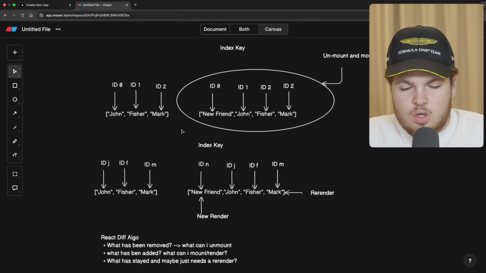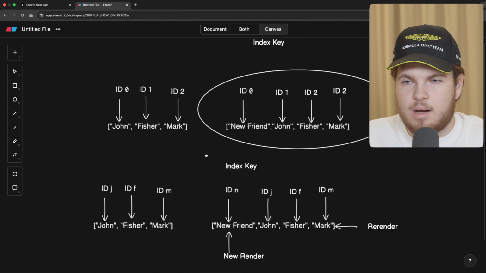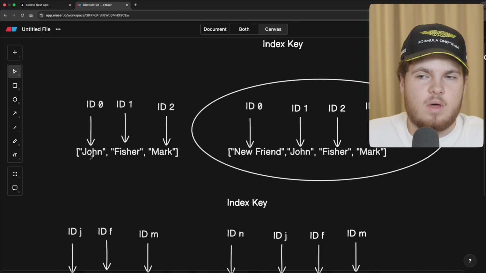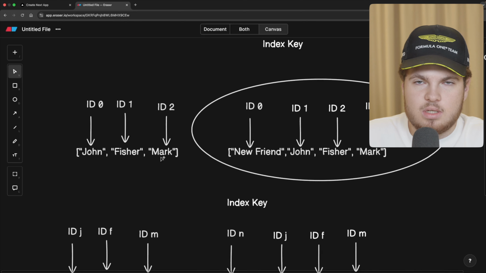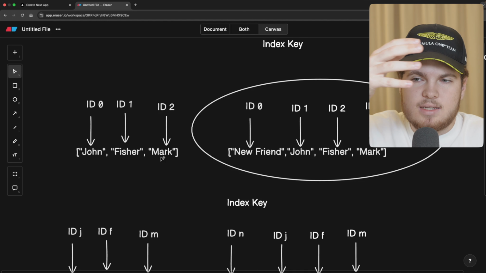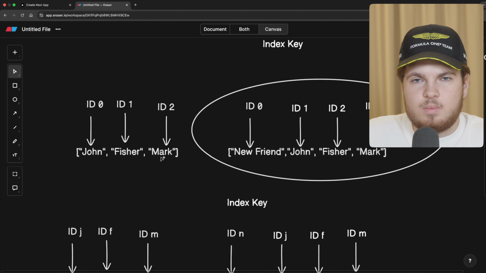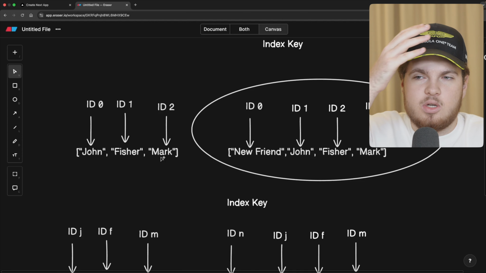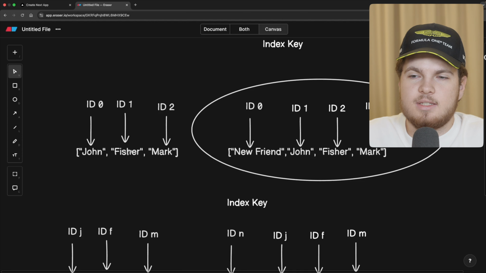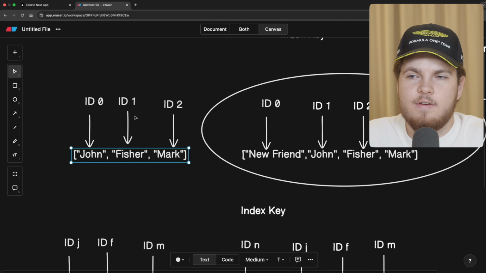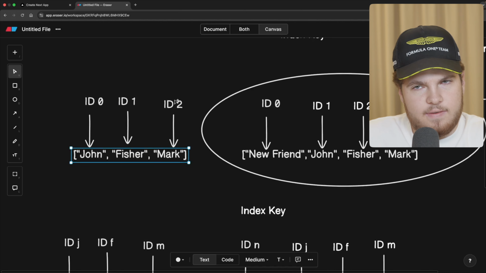And you know what? Let me show it to you with a little diagram, or graph if you want to call it like that. So right here we have an array with 3 items. And as mentioned, when you use a key, you use the index of the array. And since JavaScript is 0 indexed, we have the ID of 0, 1, and 2. This means John has an ID of 0, Fisher an ID of 1, and Mark an ID of 2. Okay, I think you understand that.